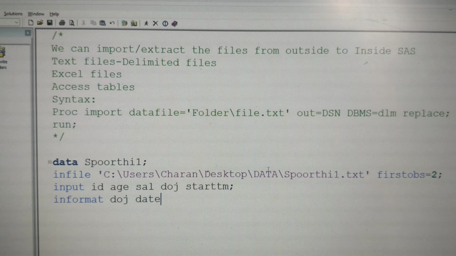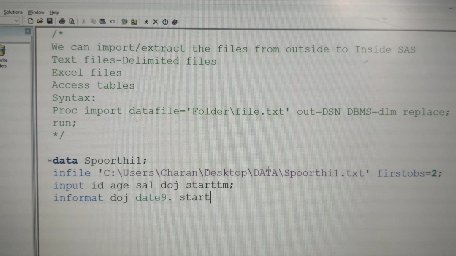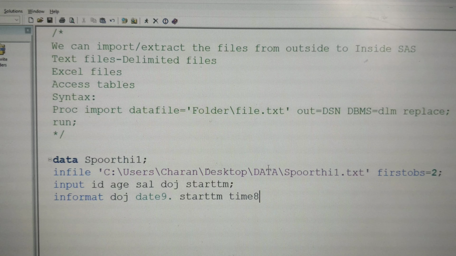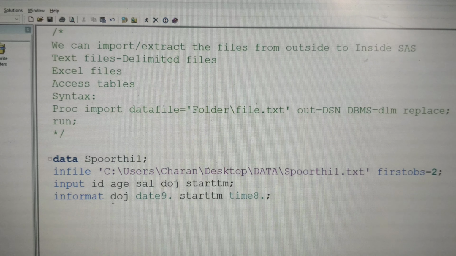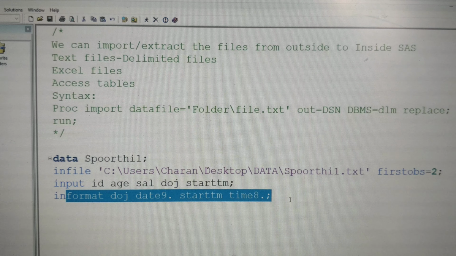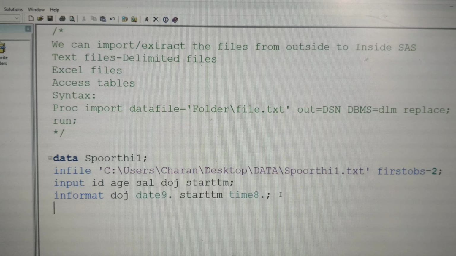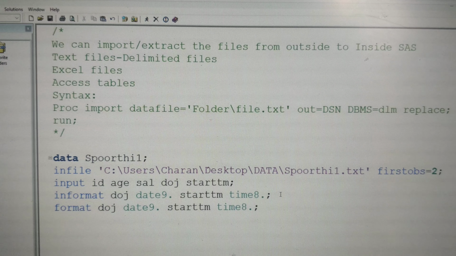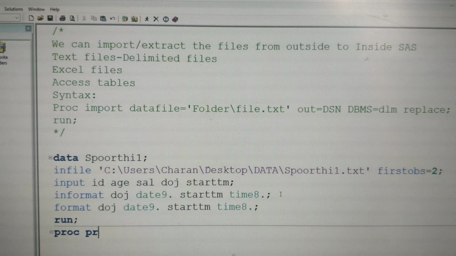Date of joining is a date9 time. The next one is start time, that is the time entered here. So format is also required, because by default we can display only the number of days and number of seconds. Now I am submitting this code, and we can display the output.